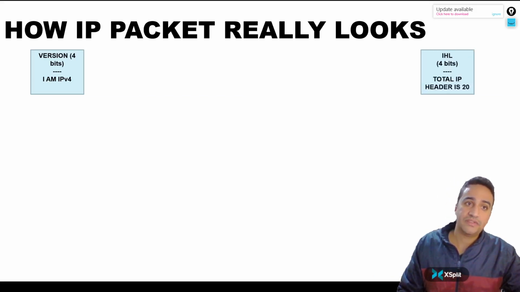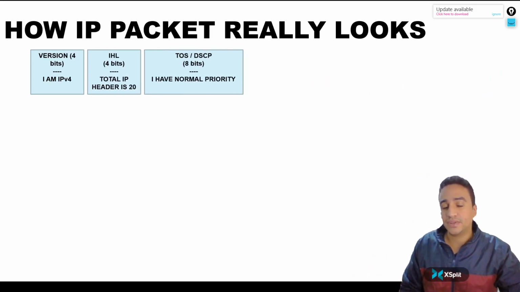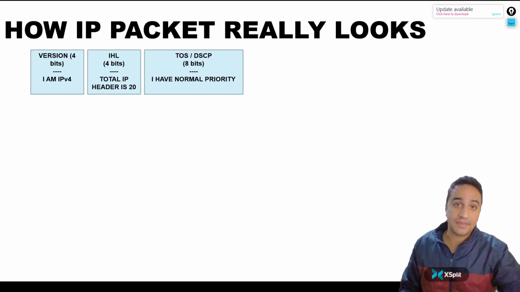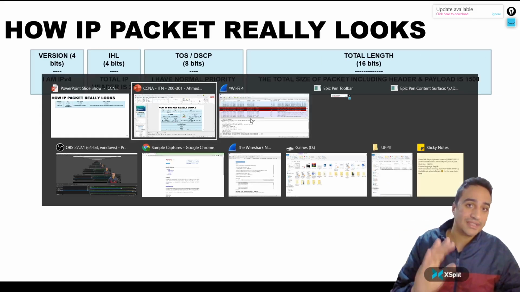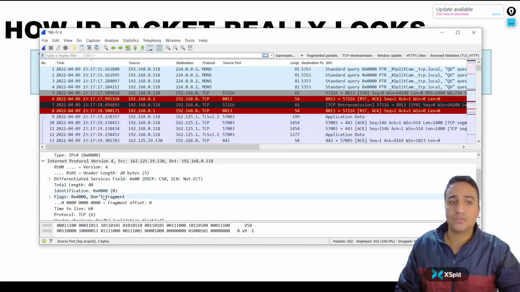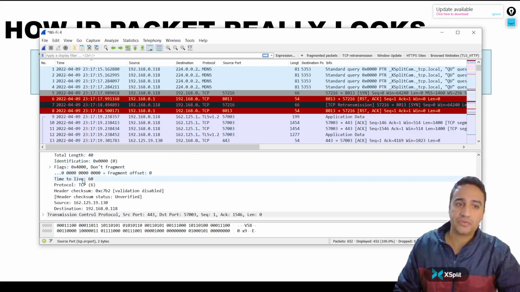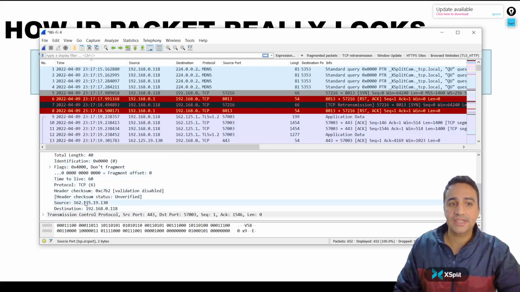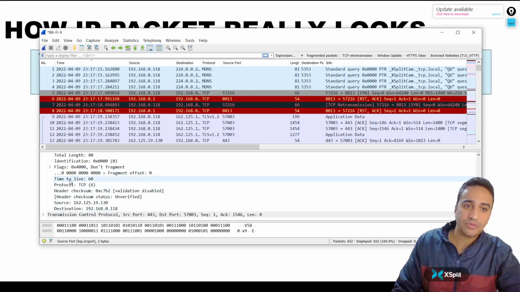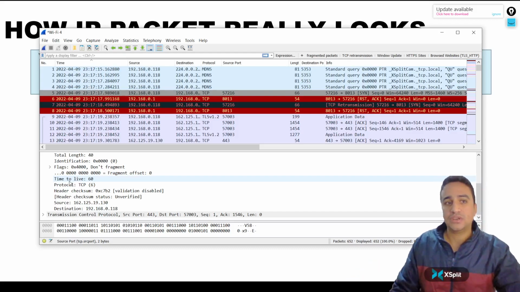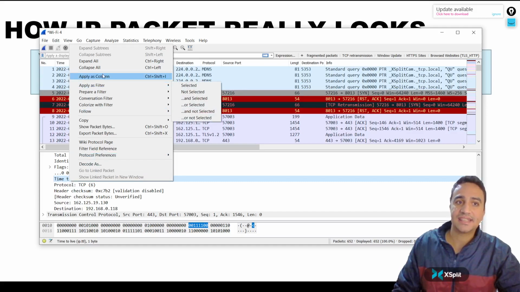So you start with version, then Internet header length, then the TOS or type of service or the DSCP field, then you will go to the total length. This is essentially the same content that you are expecting to see in Wireshark. So you will find a lot of information about the IP packet, and lastly you will find source and destination. And in case you need to show the time to live as a column, all you need to do is click on this part and select apply as a column.